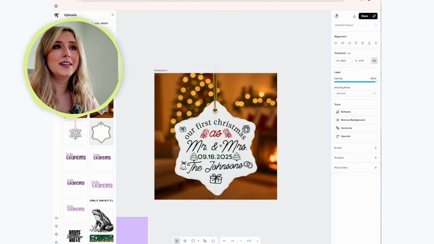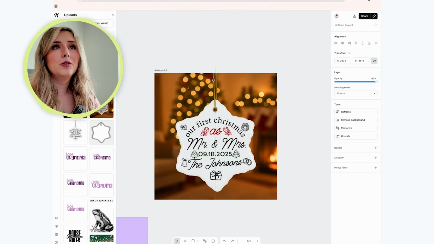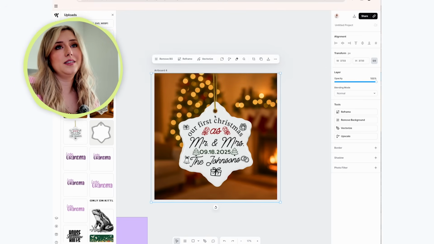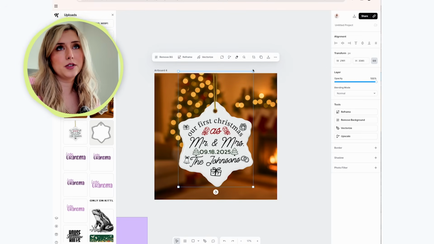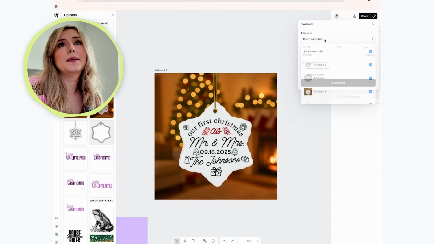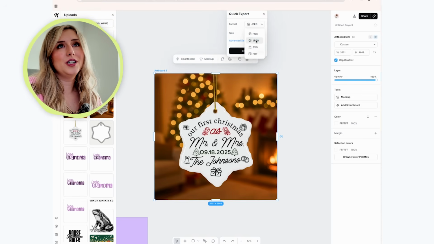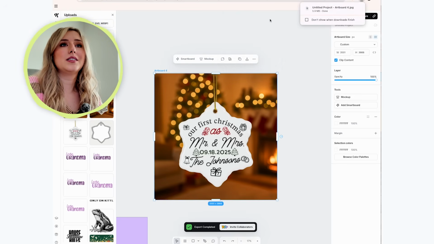So I am going to overlay this a little bit larger here. At least the threads are lined up. We kind of have some shadow behind. I'm happy with how this looks now. So now I'm gonna download. We're gonna download this. There's a cool quick export feature here. So I'm gonna export this.